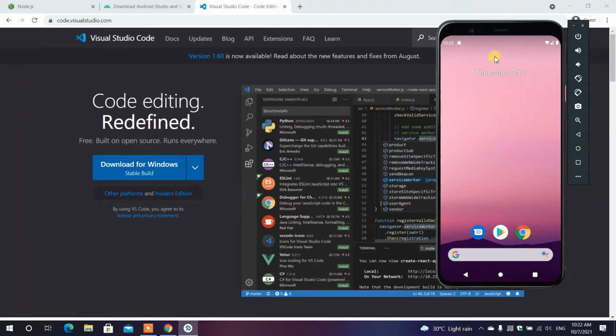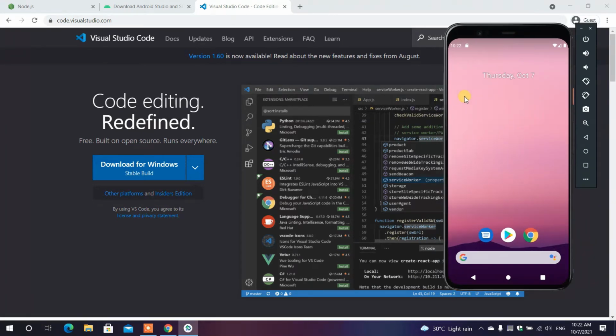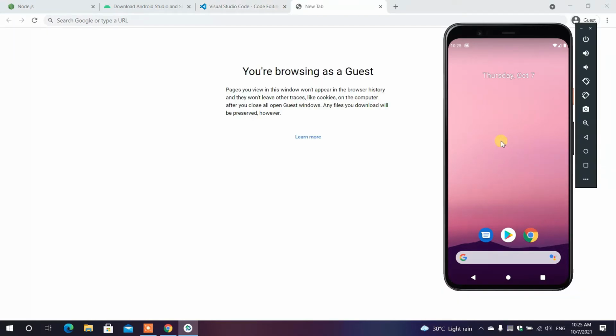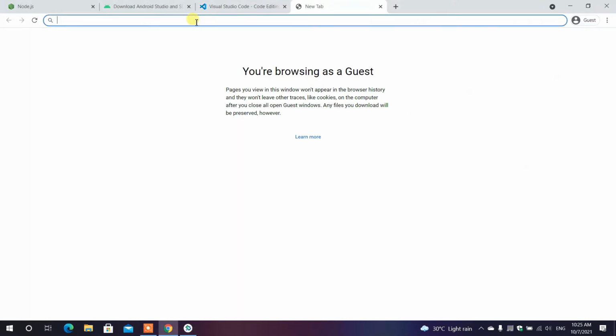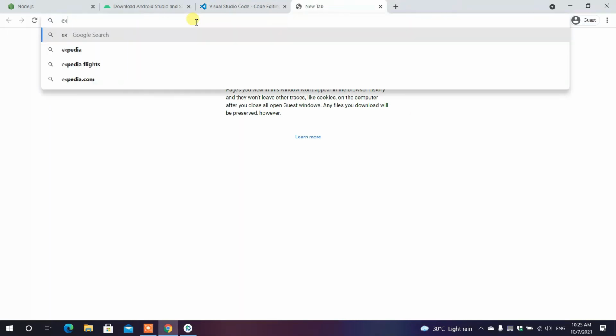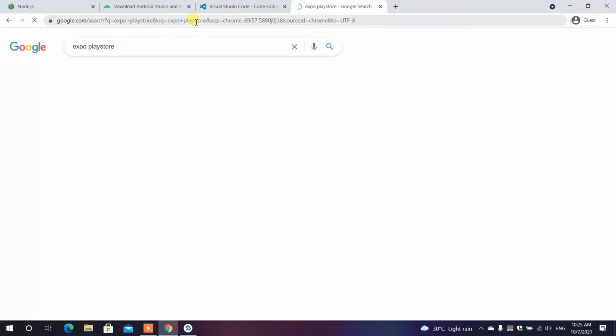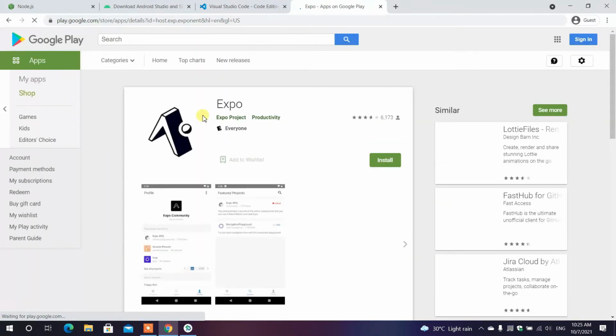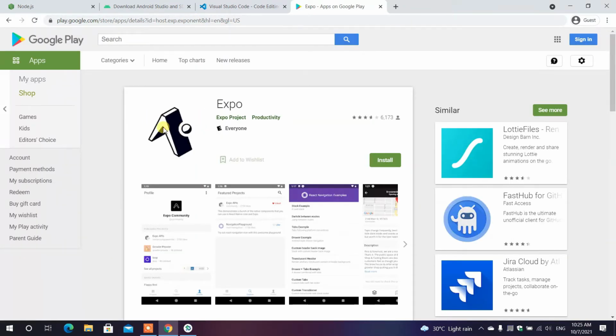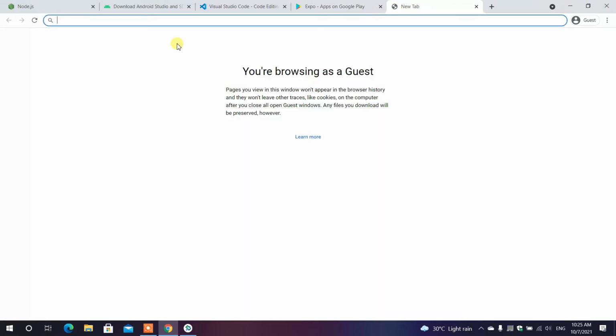If you don't want to use a virtual device along with Android Studio, there is an option. You can use your own mobile device as an emulator. To do that, if you are an Android user, you can go for Expo. You can find this application in the Play Store called Expo. So you can install that. After that, you can use this on your mobile as an emulator. And also, it's available in the Apple App Store as well.